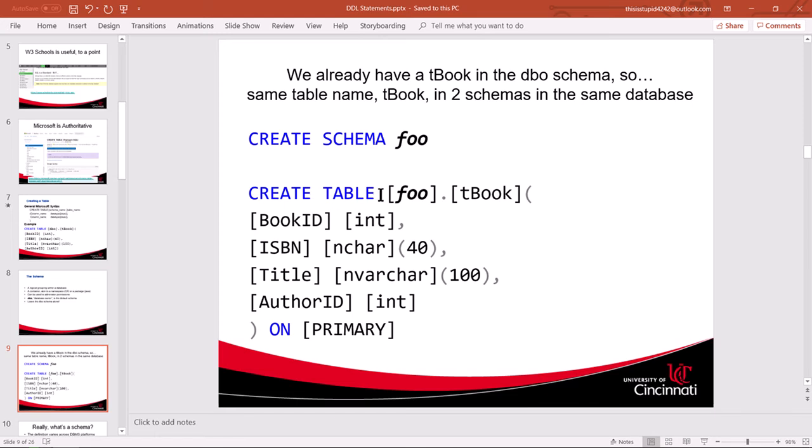In this example, you can see that we specified foo as our schema name, and we're creating a table called book. The implication here is that there could be other tables called book in other schemas in the same database.